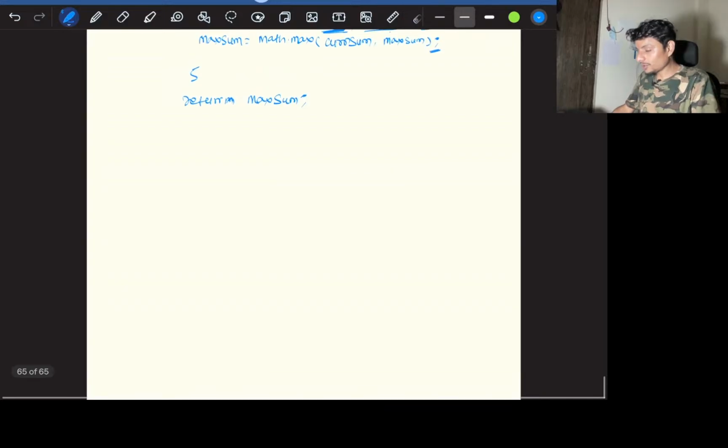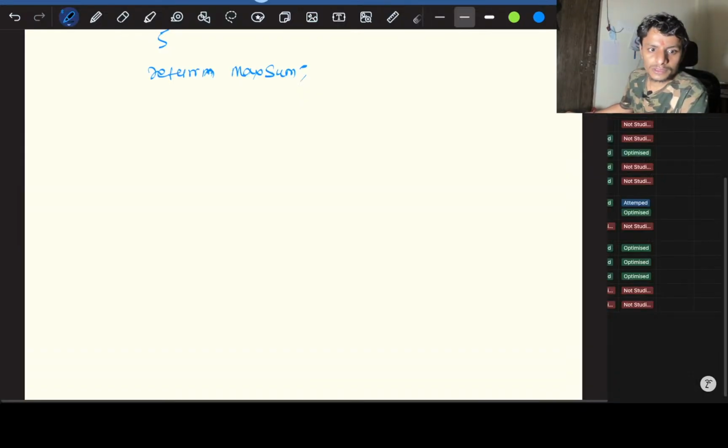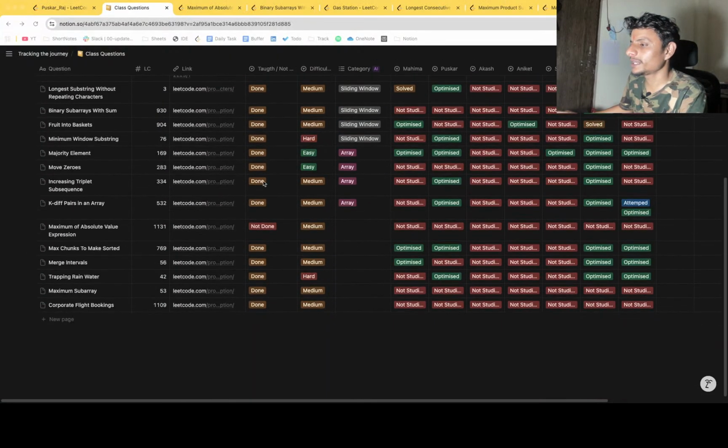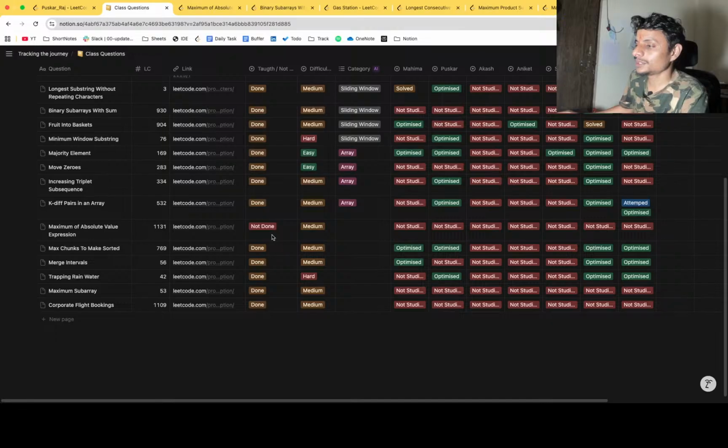So our next question goes like this. I hope this is clear to every one of you, and you can also solve maximum subarray which is there in the class sheet, marked as question number 53. I'm marking it as done. This is what we have prepared: if it is taught, it is done; if it is not taught, it is not done. So this question is not done in our class.